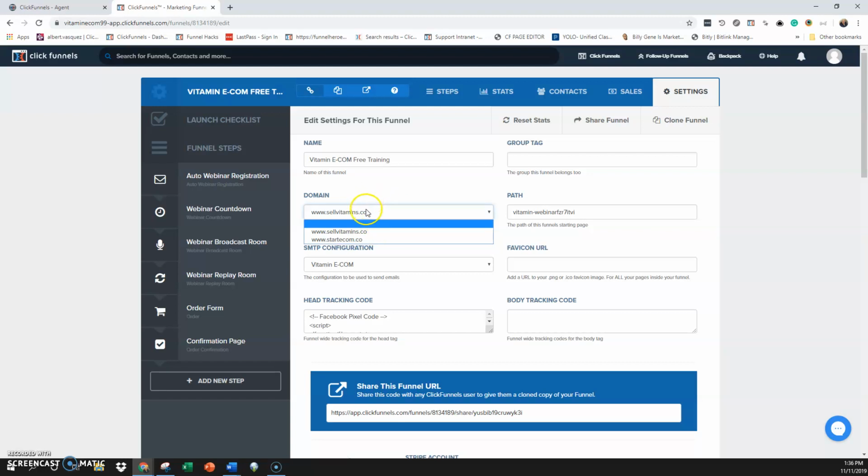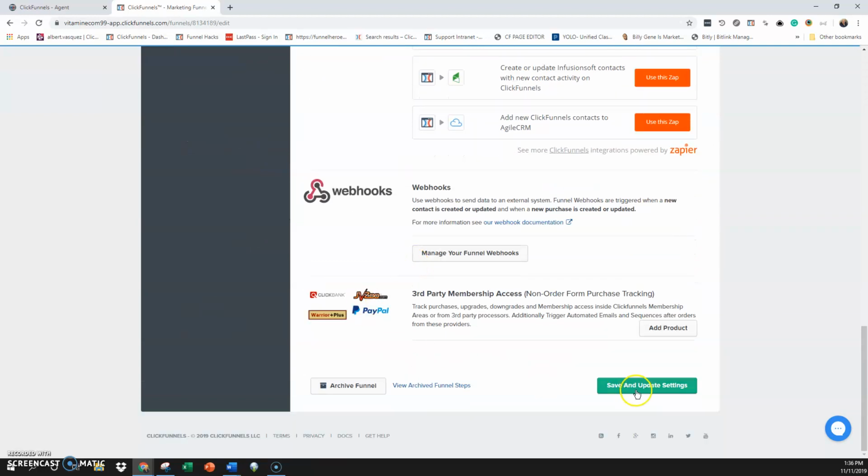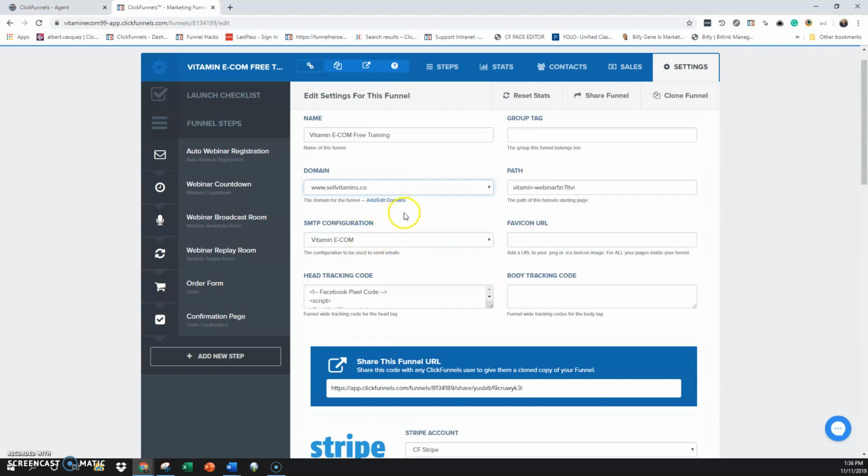So if you decide to choose this one as opposed to this one, you can do that. If you choose either one of these, obviously you have this one set up. If you decide to choose this one, that's all you have to do. Just make this selection, and then go through, save and update settings. And you should be good to go.